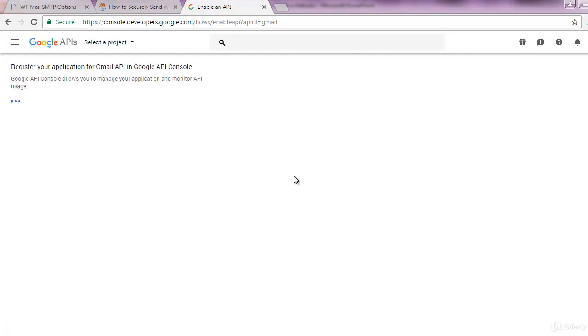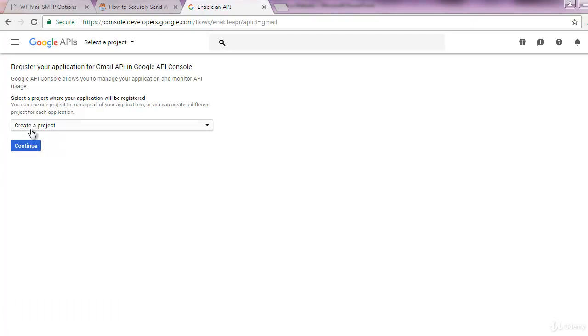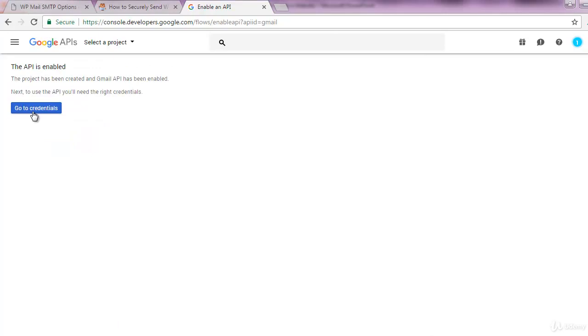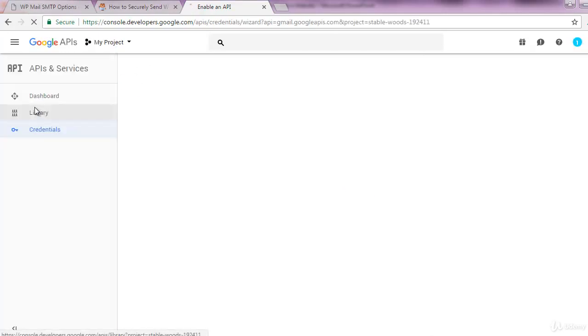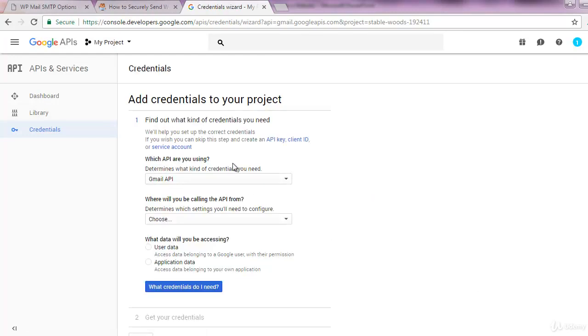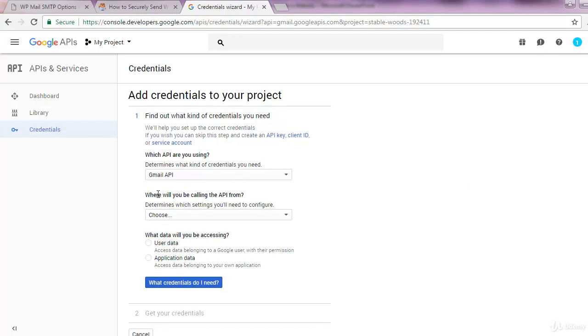It will sign into your Gmail account. Now click continue. Make sure that it says create a project, and then click continue. Now click go to credentials. It says which API are you using. The answer is Gmail API, so just leave it like that. And where will you be calling the API from? Click choose and then choose web server.